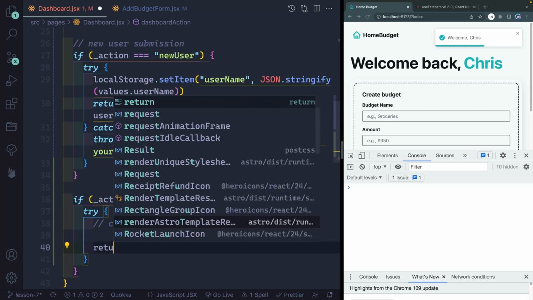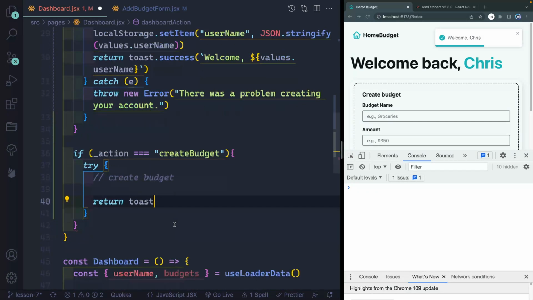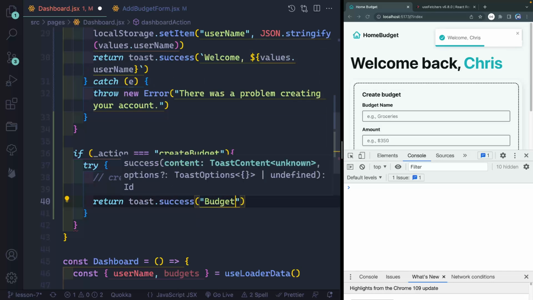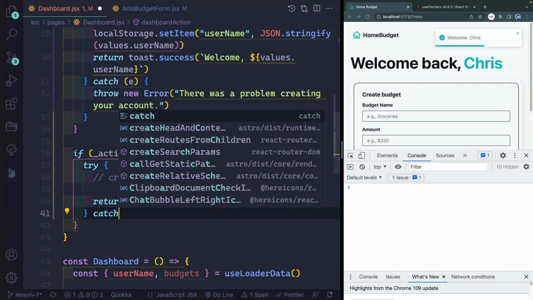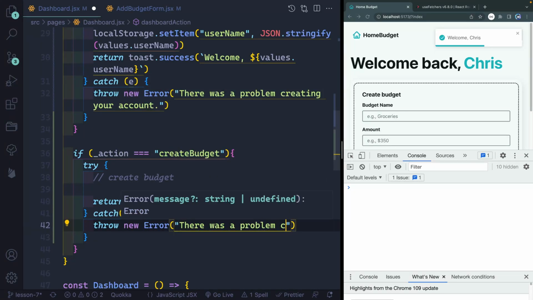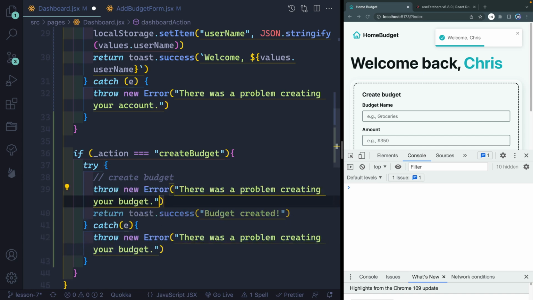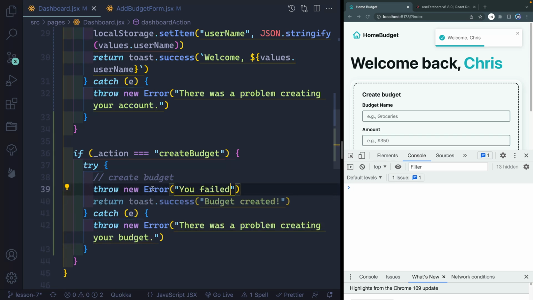So I'll return a toast. If I click enter, that should import that up top, dot success. We'll say budget created. Otherwise, I want to catch my error, and I'll throw a new error that will simply be something like there was a problem creating your budget. Now, for right now, just to make sure this is working, let's go ahead and throw an error. We'll just say something like, I don't know, you failed or whatever. This is not going to get passed in anyhow because this error is just going to be caught right here.